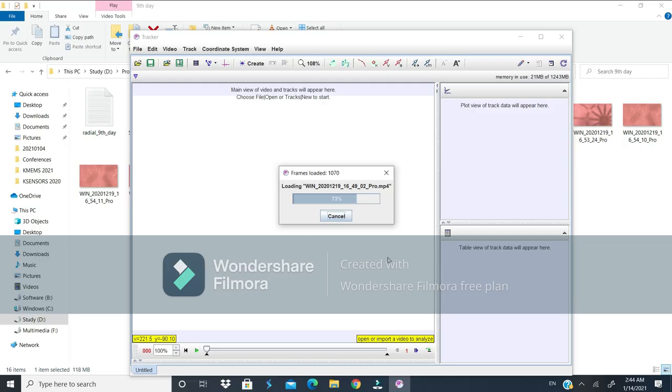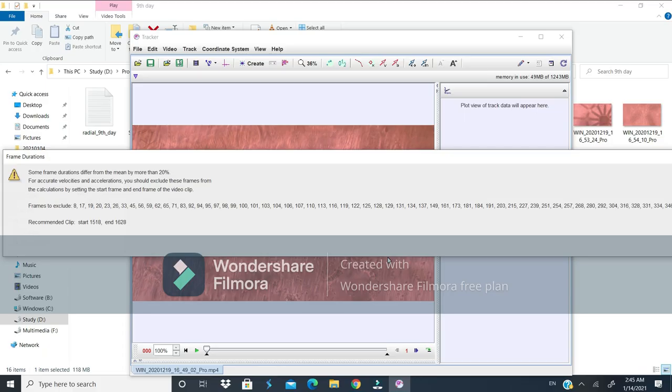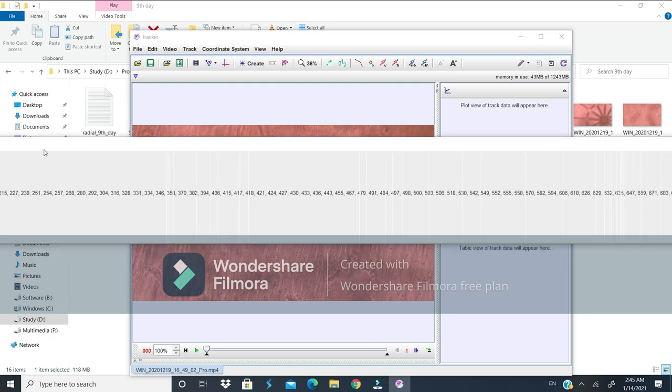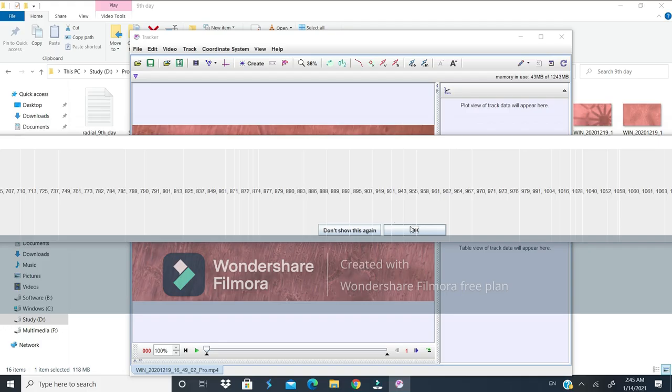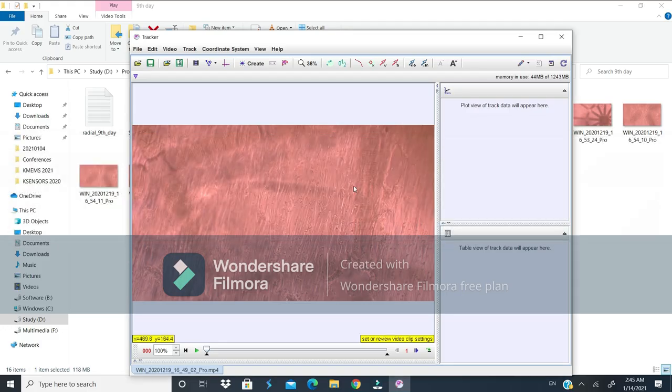What I want to mention is that many people also use ImageJ program to measure the cell beating, but this tracker software has some advantage over the image program. Okay, we can just skip this window, just click OK, that would be fine. So as you can see, the video has been processed by the tracker software.